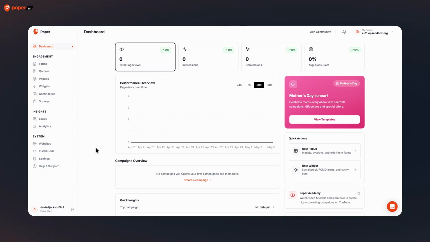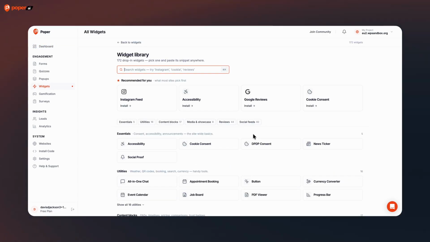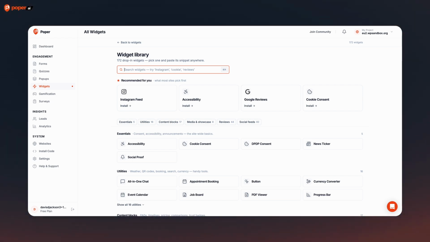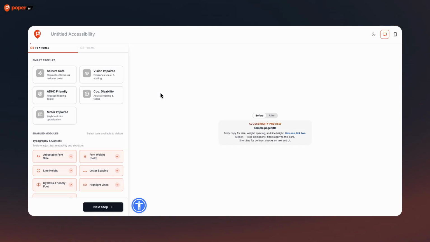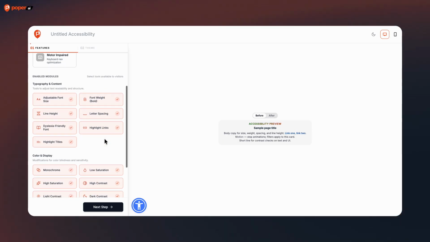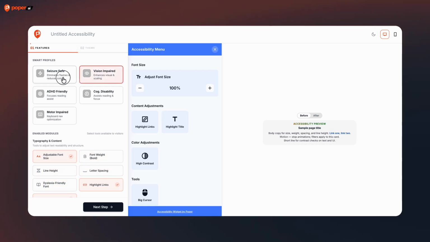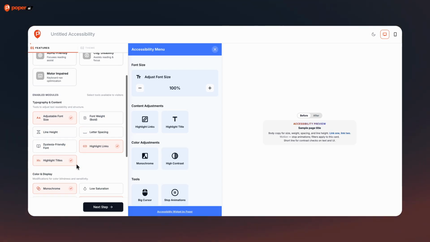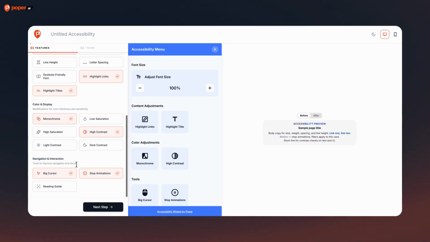Once you're there, click on Widgets from the sidebar and then click Create New Widget. Now search for Accessibility and open the widget. After the widget loads, you'll see several customization options. You can choose Smart Profiles or manually enable and disable modules based on your needs. From there, you can also adjust settings like color display and navigation.